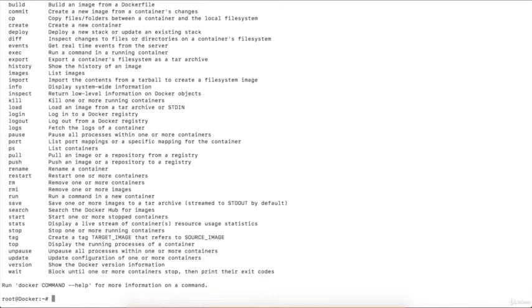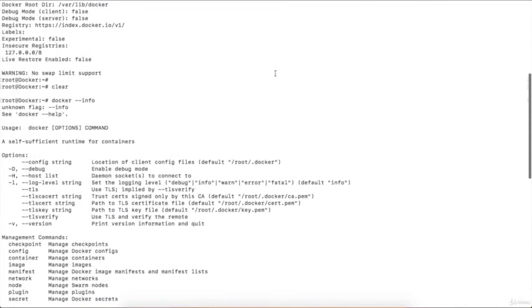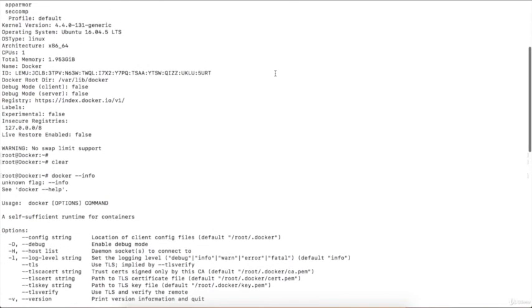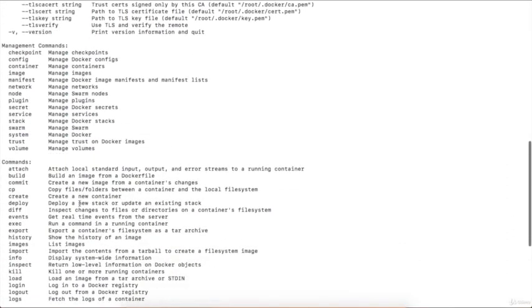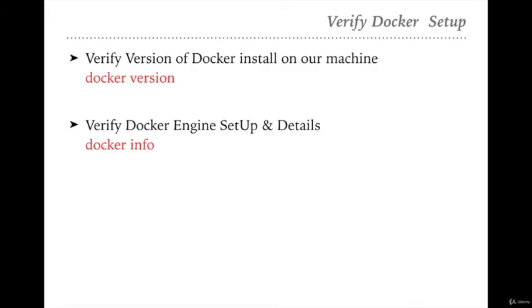If I execute the command docker hyphen info, then you will also get some output which says the command is not allowed, and after that we are getting some other commands as well, which is docker help, right? So we'll talk about these in the coming lecture. So we have seen the use of the docker info command.